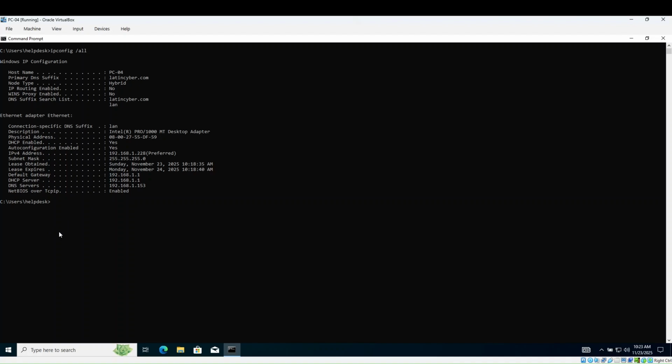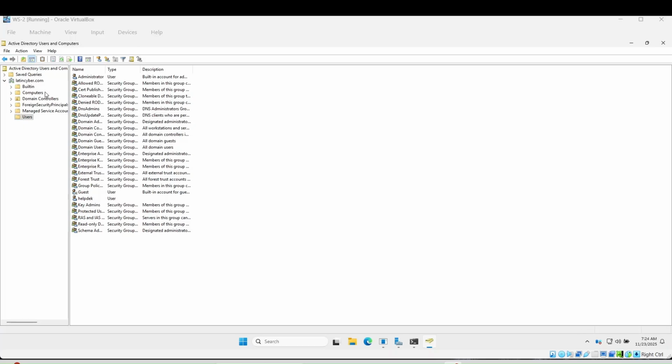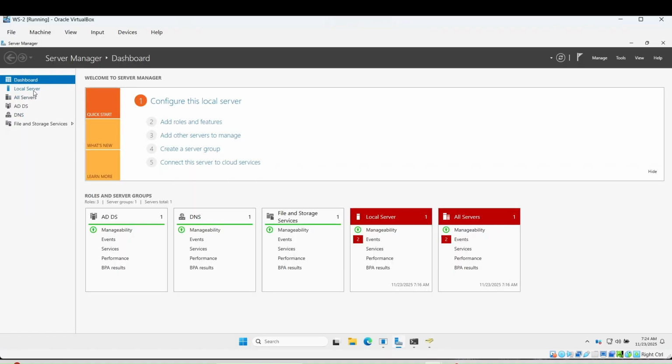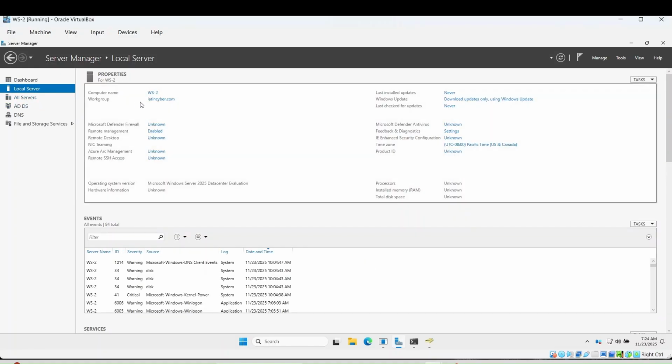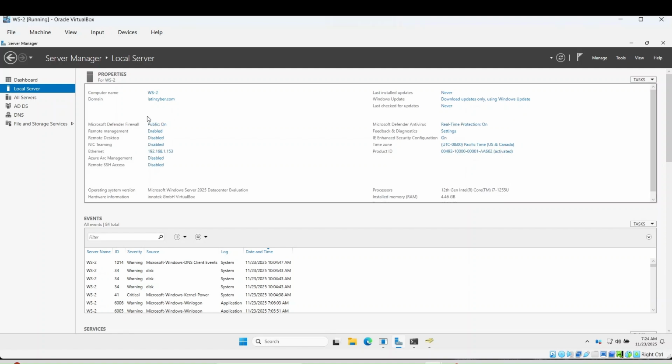So let's go back to the Windows server. As you see, that's the name right here, Latin Cyber. Another way that you can see the domain name is to go to Local Server, and right here. So we joined the domain.